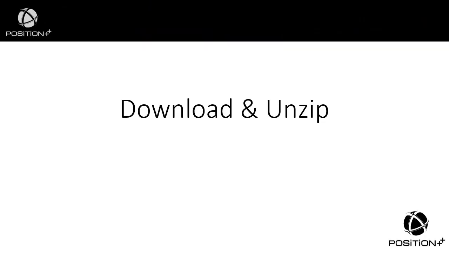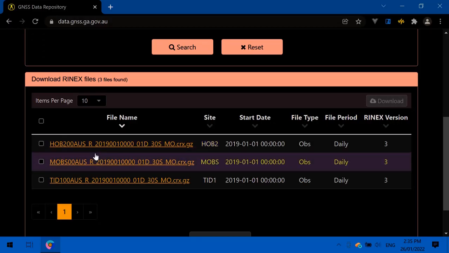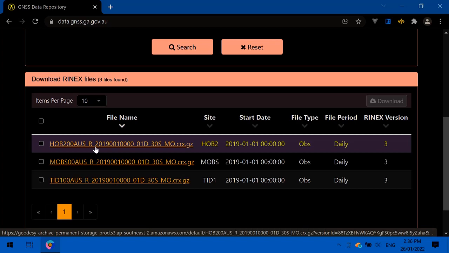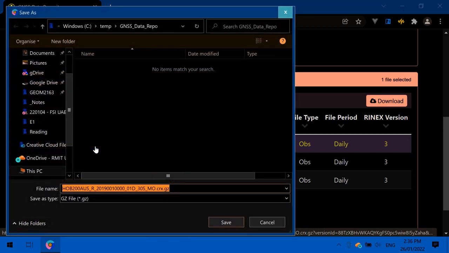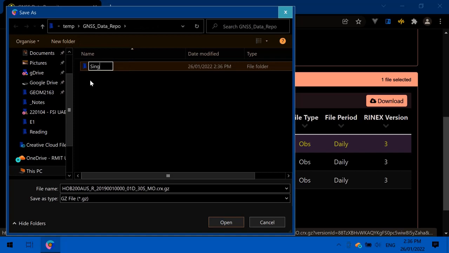Okay, so there's two ways to download the files, but there's a slight difference between the two methods. If you want to download the files individually, just click on the name of the file, and we'll save this into a folder called single so we can show you the difference.